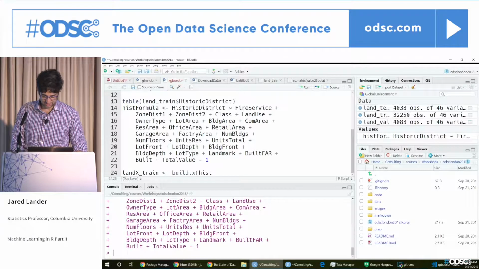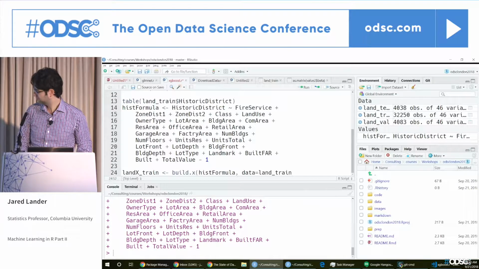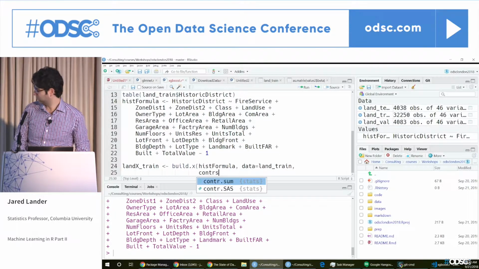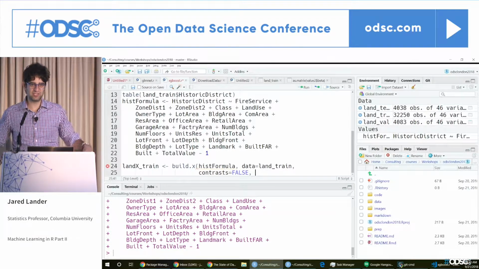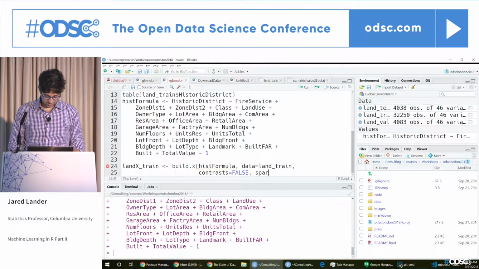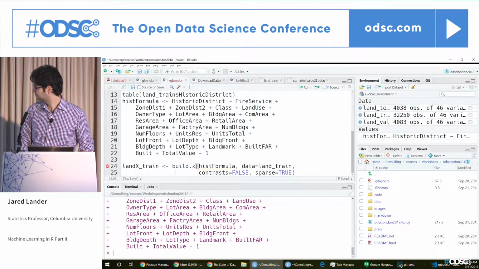Oh, hist formula, that helps too. Hist formula, comma, data equals land_train. Contrast equals false. We don't need contrast for a tree because it doesn't care about collinearity. You're not doing matrix algebra anymore. And sparse equals true.